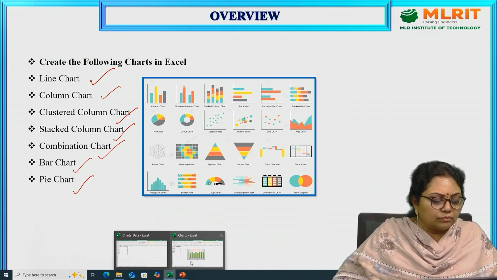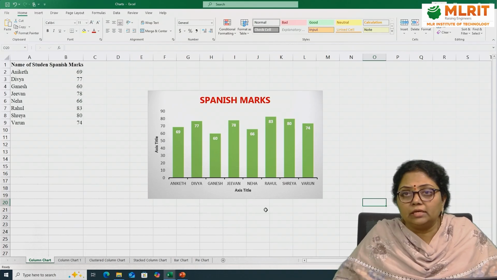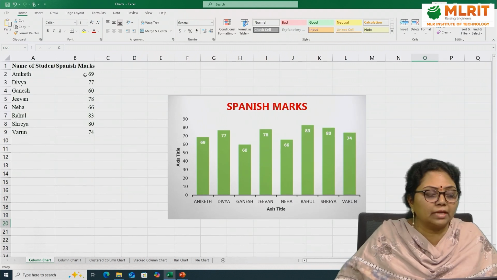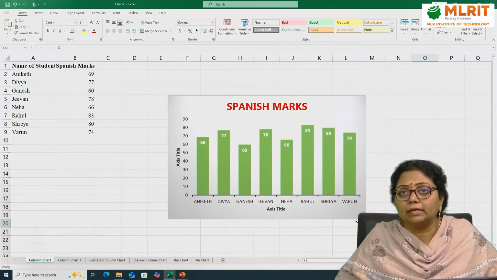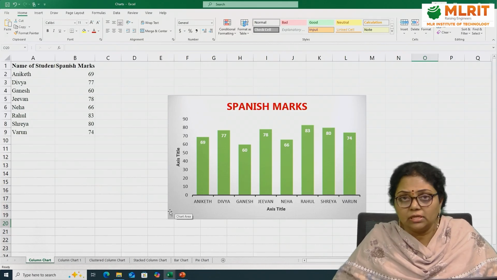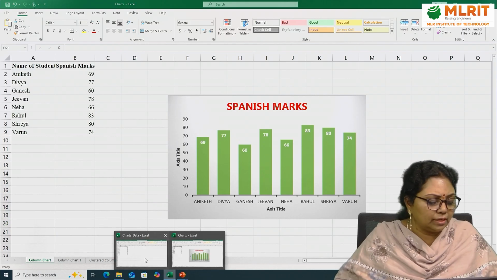Now, for example, if I am taking this one as a column chart, in front of me, I am having the data like names of the students and the Spanish marks. And I want to draw a graph which is called a column chart in this fashion. Now, let us see how we can draw this column chart in Excel.